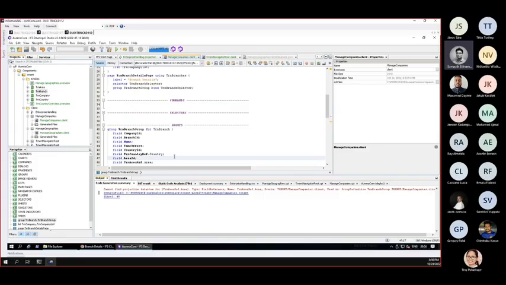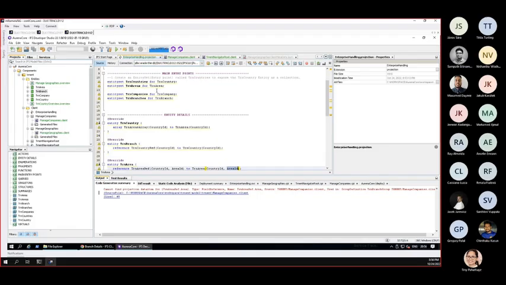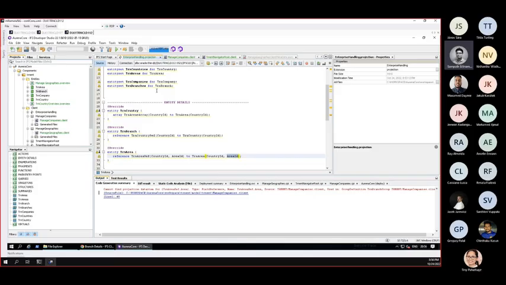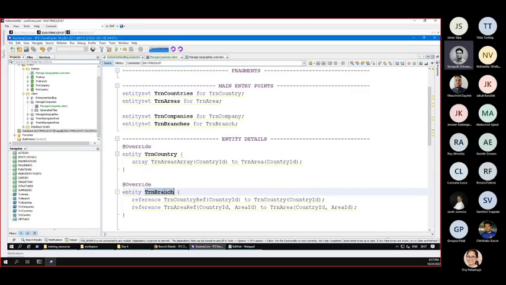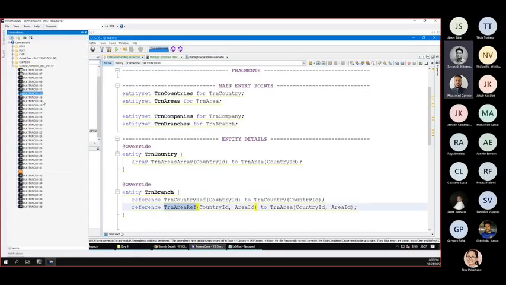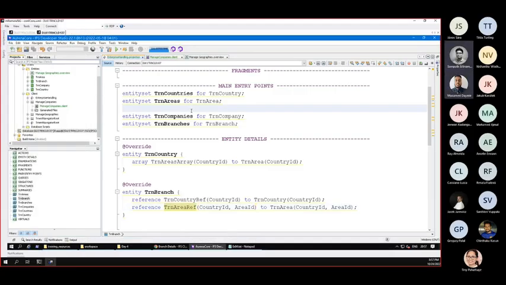And that is because if I go to the projection, yes. So that's because you are overriding the TRN area, but rather what you would want to do is override the TRN branch. Yeah, my bad. That's okay. So just change it and you should be fine. Yeah, I'll do that. Thank you.